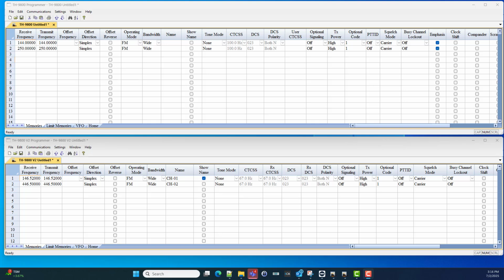Go to the programmer. This is the TH-9800 programmer. This is the original. But let's look. Receive, transmit, offset, offset direction, offset reverse, operating mode, bandwidth, name, show name. So far, so good. Everything matches. Tone mode, CTCSS. I see one here and I see two here. That's significant. This is the new radio at the bottom.